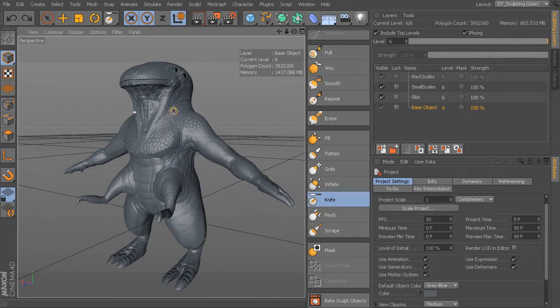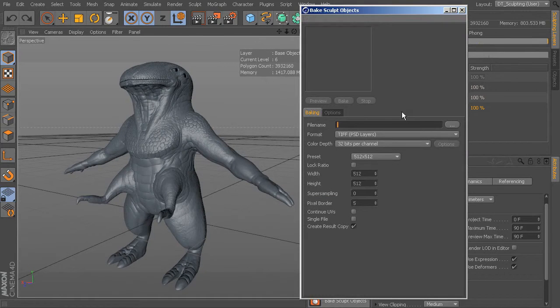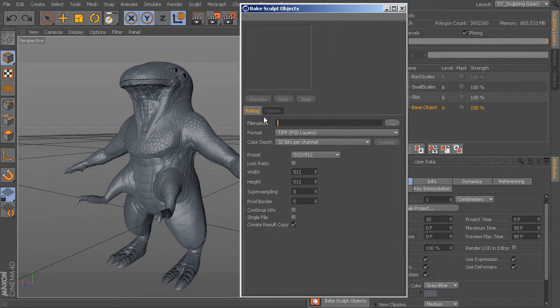So what we want to do is create maps to apply to a lower res version of this, for instance, possibly the lowest level, our base mesh that we created, to be able to reproduce the look while working with a lower number of polygons. So we're going to come down under all of our sculpt brushes and go to Bake Sculpt Objects. There's an option for placing a file name.